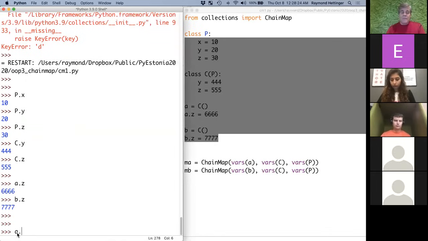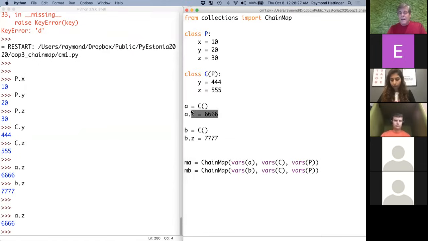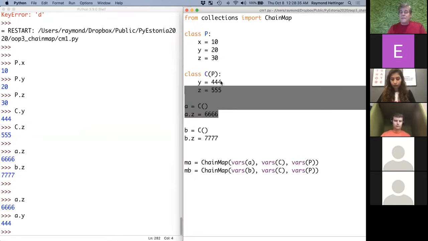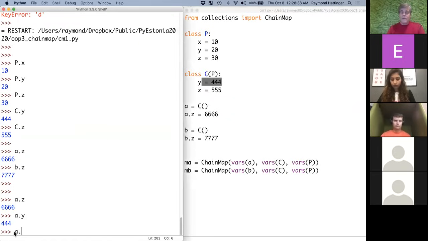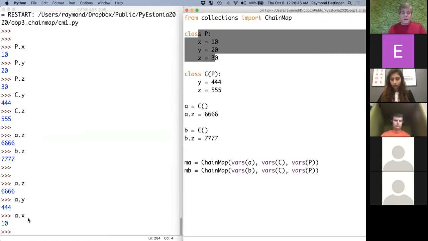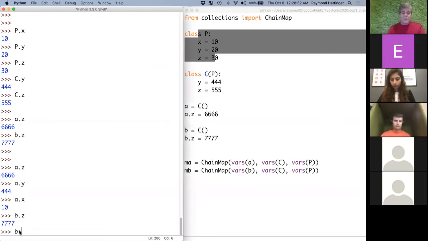For a, if I type in z, these z's get shadowed by the instance. If I put in a.y, it works its way up from the instance to the class and finds the 444, and a.x works its way from the instance all the way back up to the parent. b has a different namespace, so b.z is different, but otherwise, its parent classes still give the same answer for y and x. And that is basic object-oriented programming in Python.